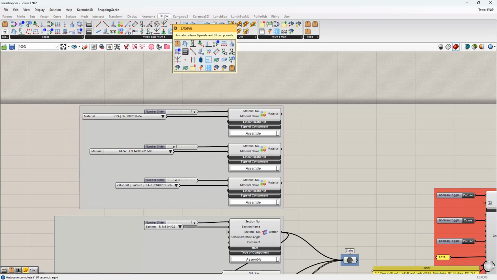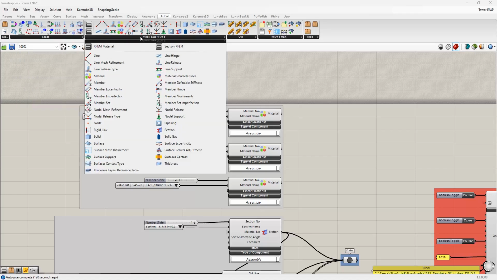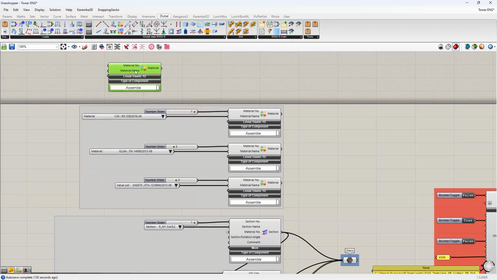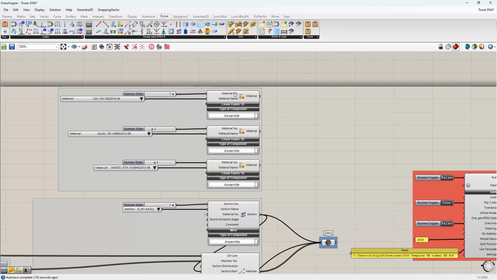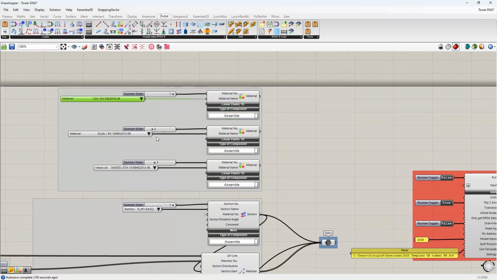In our Dlubal plugin after installation you have load elements and model data elements. Here you find the material component. You can define some different stuff we don't need today. So first we can define a material number 1 and the material name.